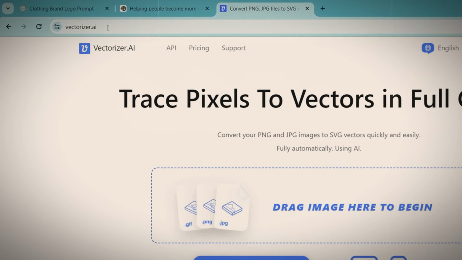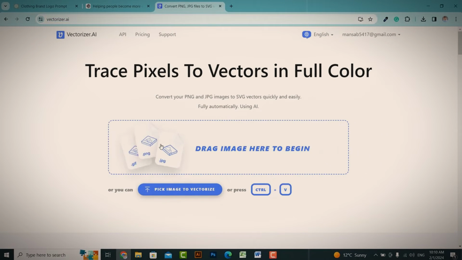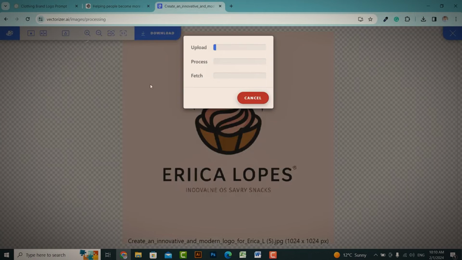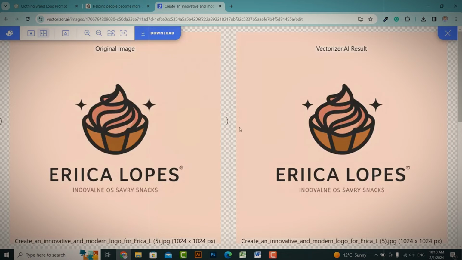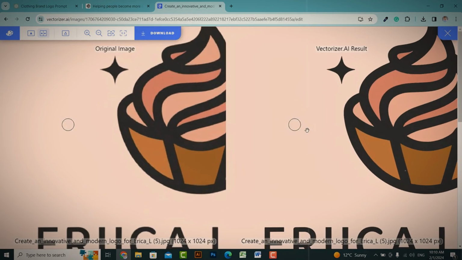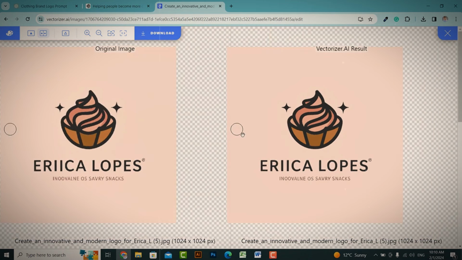To convert it to vector, open Vectorizer AI, or you can use any other AI tool that specializes in converting images to vector format. Upload this image. After some processing, it will convert the image into a vector. You can see that the quality of the logo has improved because it has now been converted to vector format. If you want the background to be transparent, you can remove the background and then convert it to vector format. After that, you can download it from here.